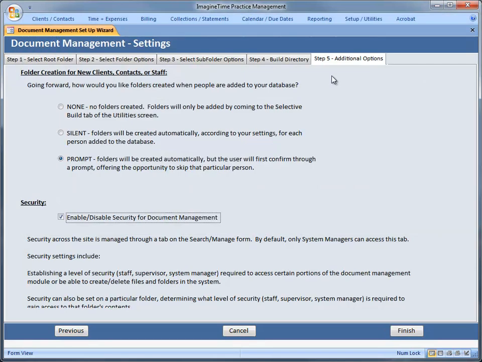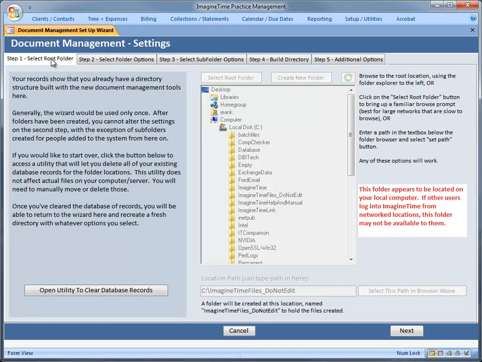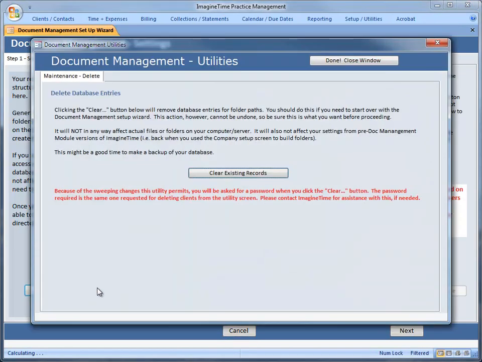So that's the wizard. You'll see now that because we've done this wizard now, this front page will have changed. Your records show that you already have a directory structure built. You can use this wizard, as I said, more than once. You can also start over simply by clicking on the utility to clear the database records and clear existing records.